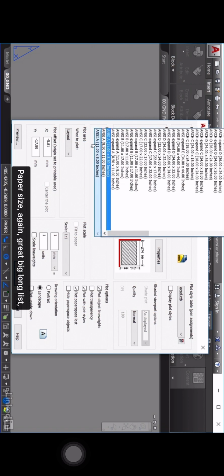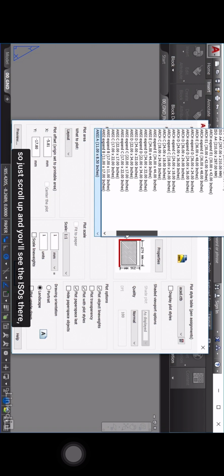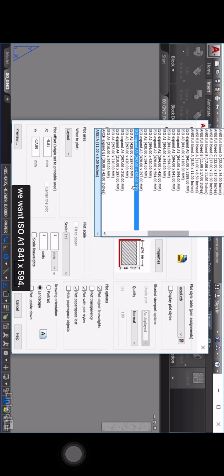Paper size, again, great big long list. So just scroll up and you'll see the ISOs there. We want ISO A1 841 by 594. We're going to plot to extents. Now you'll notice there's no extents at the moment because there's nothing in the drawing to go to the extents of. So what we've got there is layout right now. That's no problem. And we've got ACAD CTB there as well.